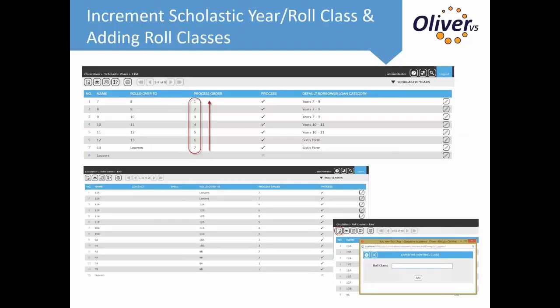Okay, so moving to the first option here, incrementing scholastic years and roll classes and also adding new roll classes. With this option, you only need to run these if you are updating new borrowers into your system. So if you're doing some sort of import that contains both new and existing borrowers, you really don't need to run these processes.